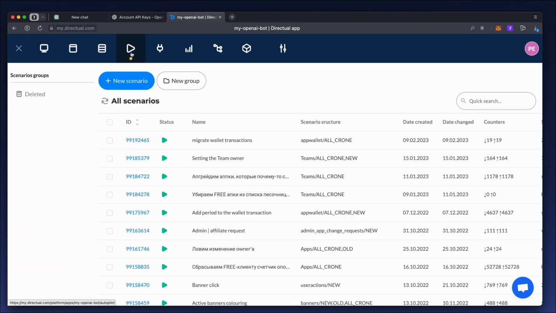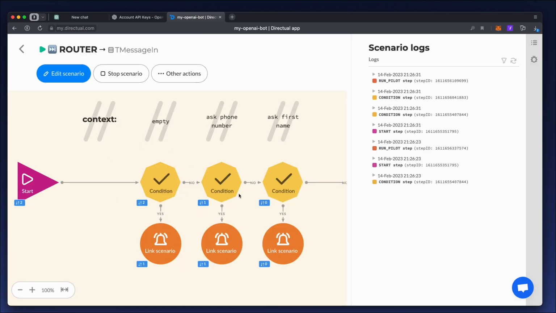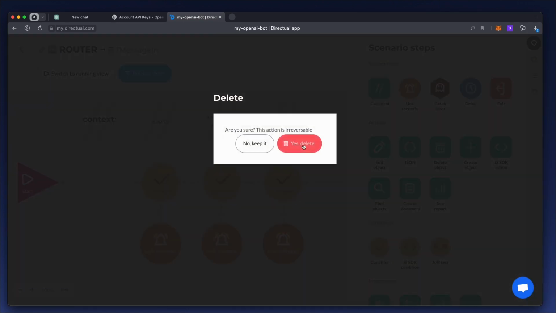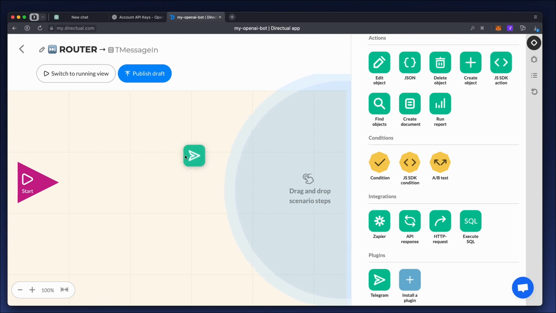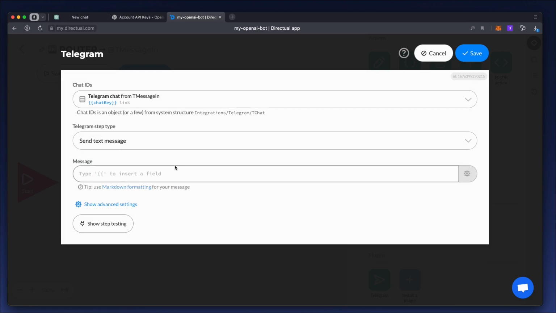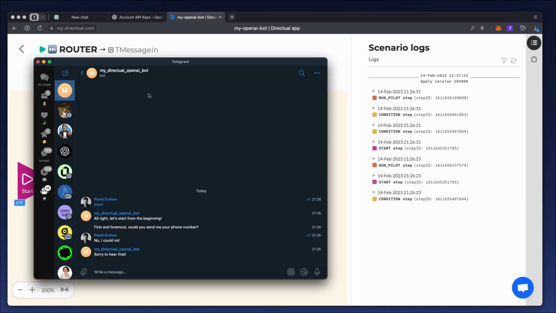Now we look at the scenarios, and here we have a special one called Router, which routes messages. Because we're going to connect the ChatGPT plugin, we can delete all the steps from it. Now, we have only three main scenarios left. Pass incoming Telegram messages, router, and message processing. Now let's add a new step that simply says, "Hi, I'm the OpenAI bot." Let's see if it works.